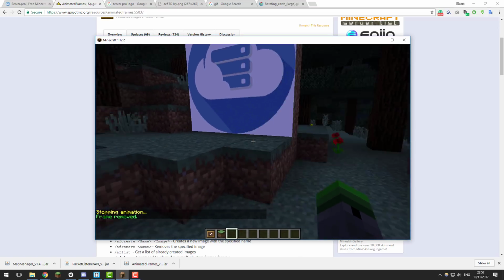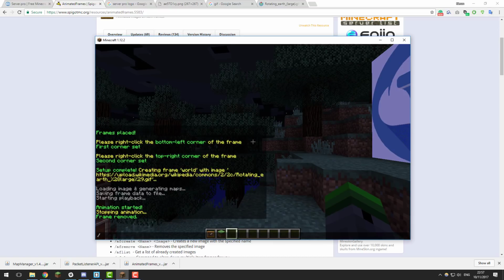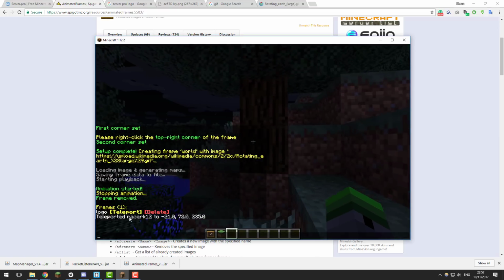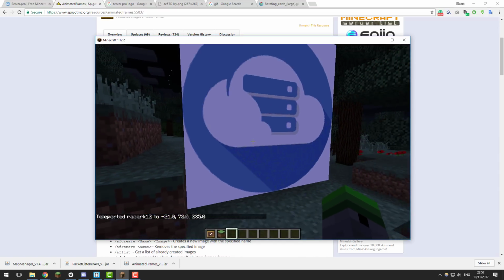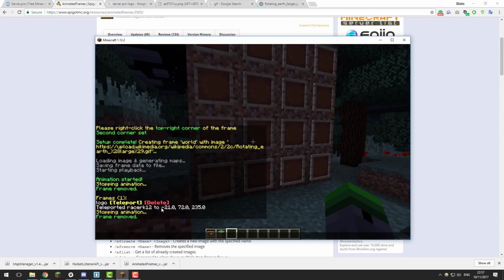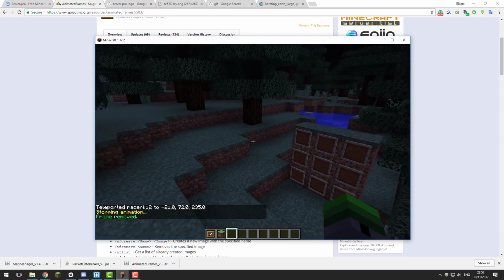So you can also list the item frames that you've created. So if you type /aflist, that will list all of them. So as you can see, when you list them, you can teleport to them as well. So if I click that, it will teleport me to this item frame, and you can also delete them from this menu too, which is really nice. So that's basically all the commands that are available for this plugin.